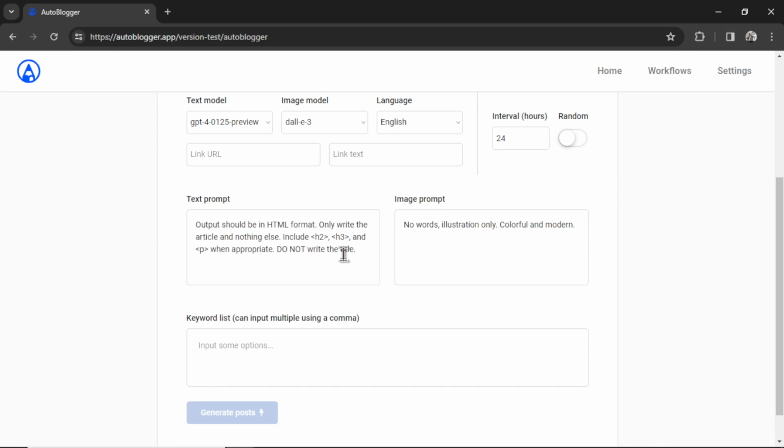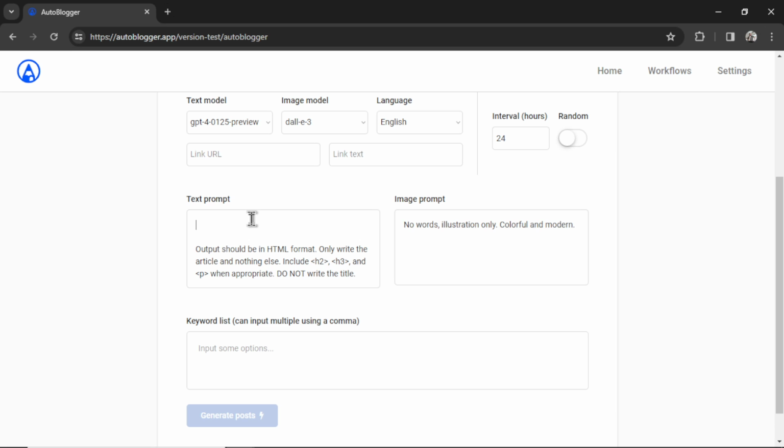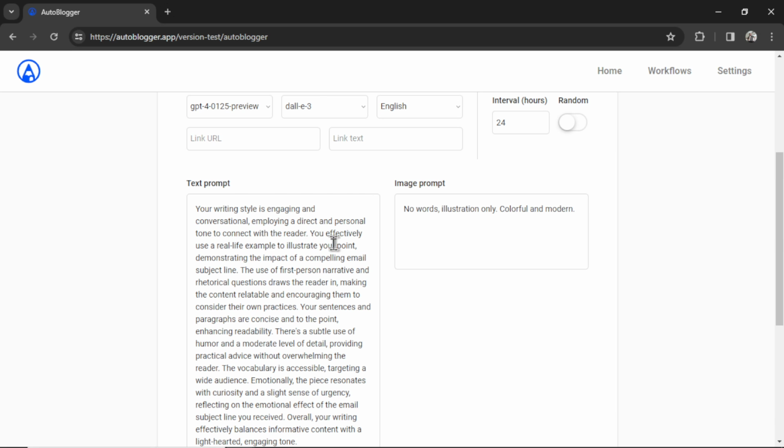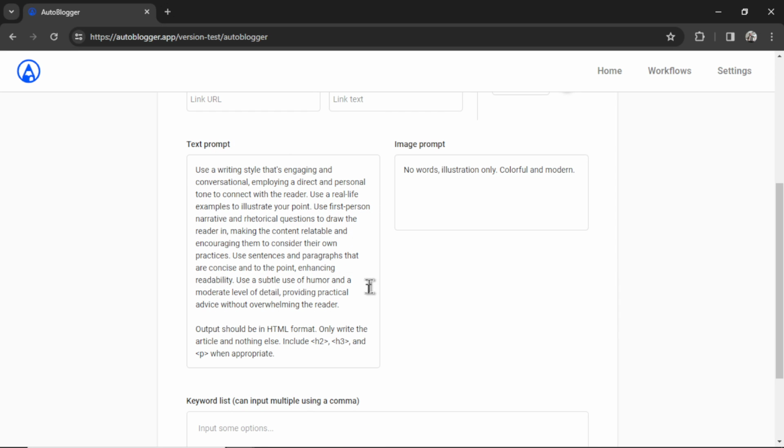And now we have the text prompt. So let's go back over to ChatGPT. I'm going to copy this output, go back into the Autoblogger, paste it in here. I'm going to fix this up a bit. Instead of saying your writing style, I'm going to say use a writing style that's engaging and conversational. All right, this is the final text prompt.